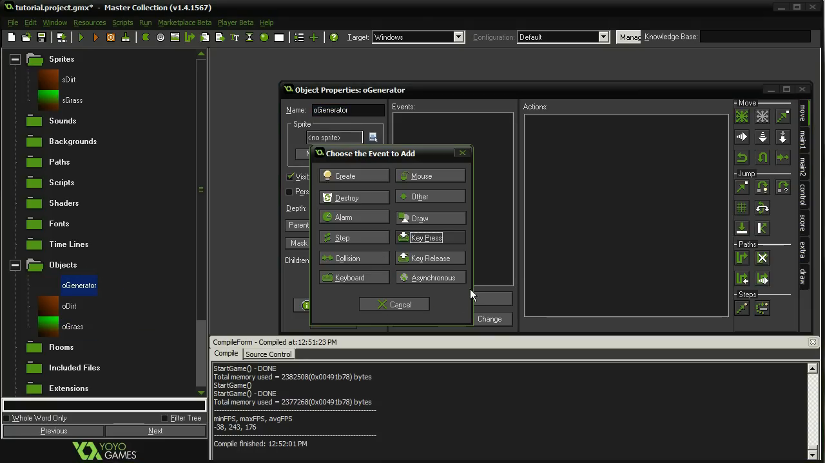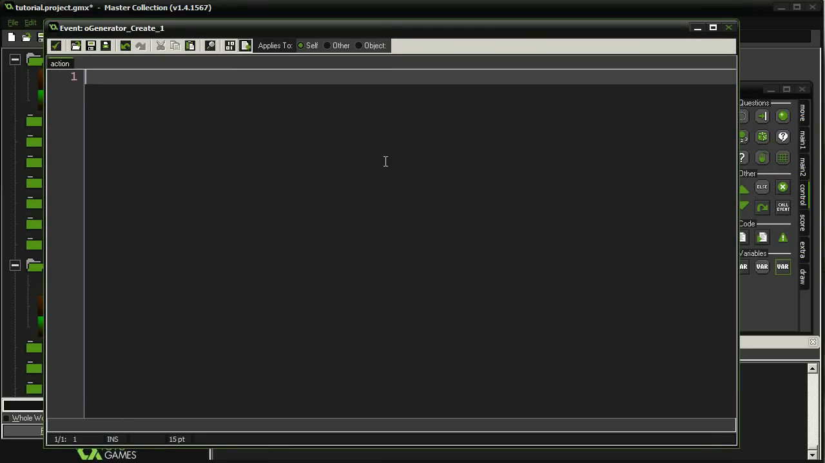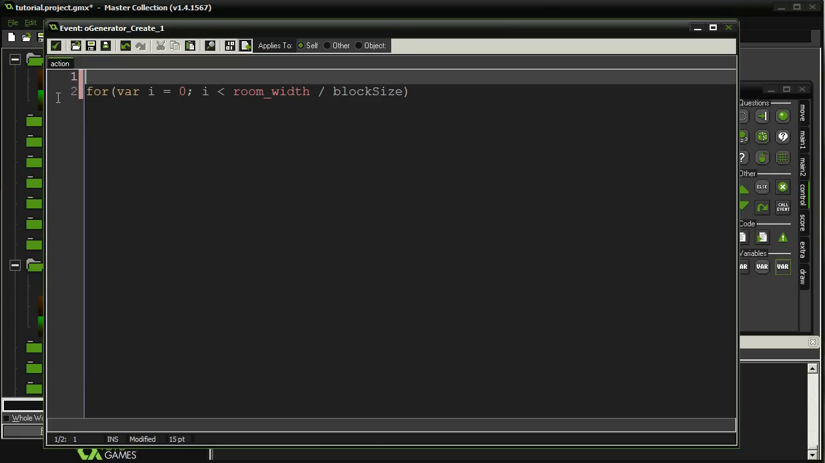And just to get our hands dirty and get a feel for what we're doing, we're going to make a quick script to fill up the whole area with blocks, so we can feel comfortable with that. So I'm going to make a loop: i equals 0, i less than room width over block size. Block size is going to be the width of our block, width / height. It's 32, but rather than hard coding it, I'm going to pull it out. So I'm going to say block size equals sprite_get_width(s_dirt). Okay, so that'll be our block size.